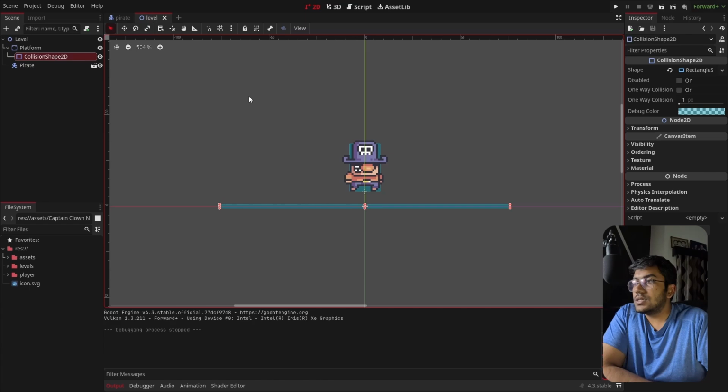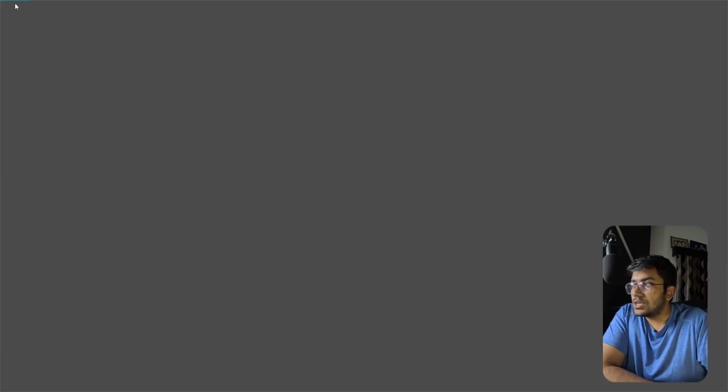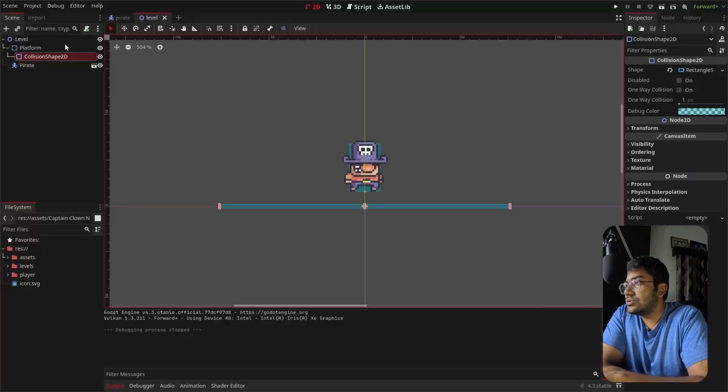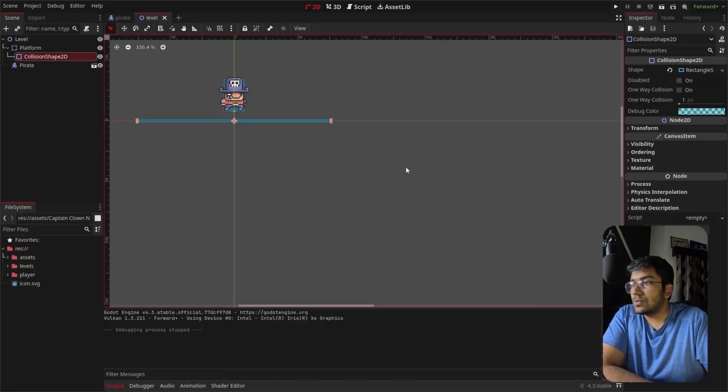So when I do that, and now if I press play, you are actually able to see a slight bluish color. I hope you are able to see this, and that is the collision shape. So I can just close this, and what I want is to show you what we are actually seeing.